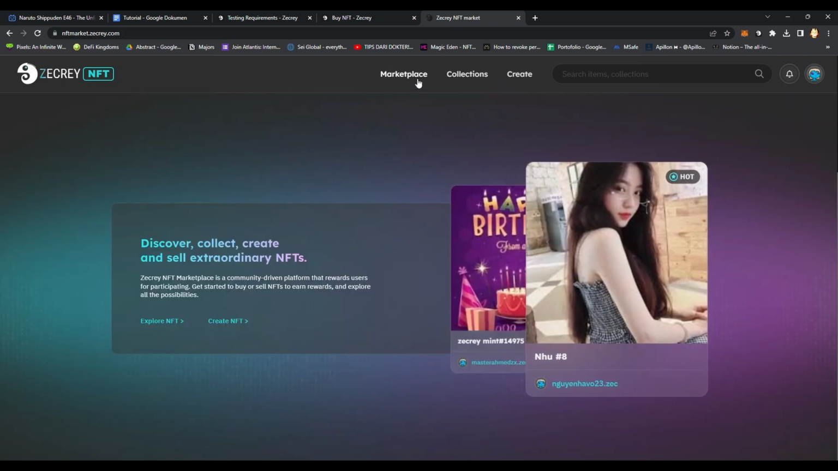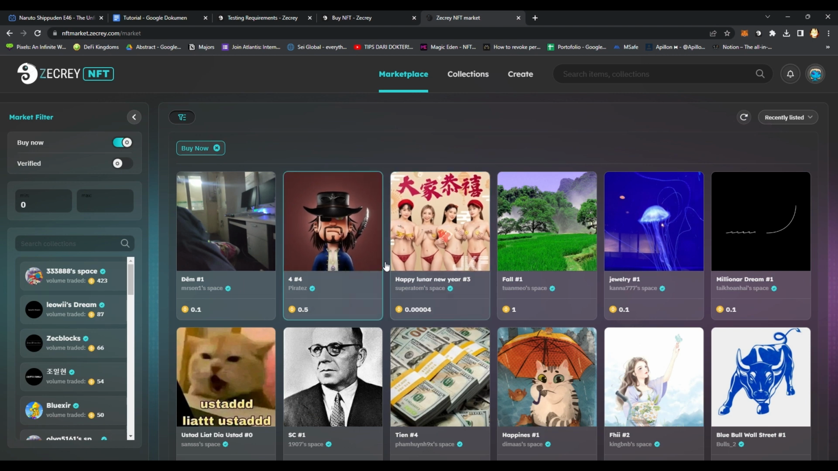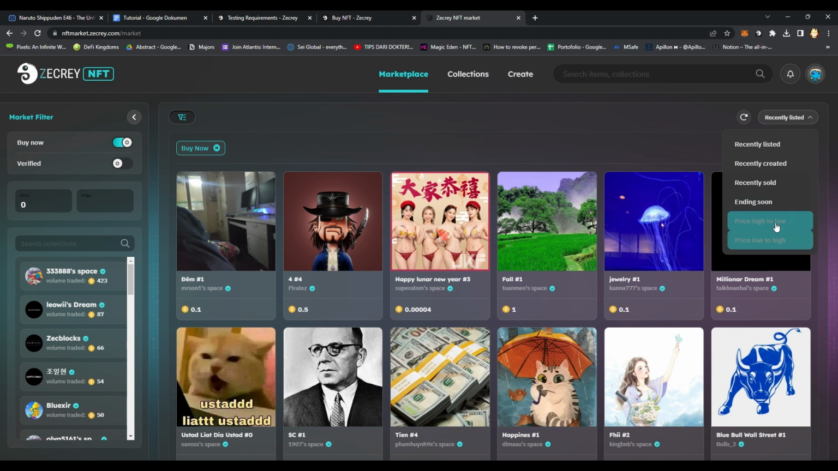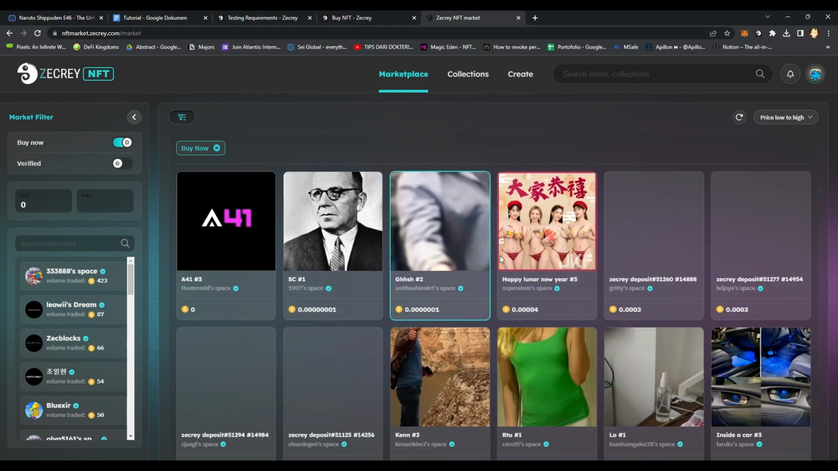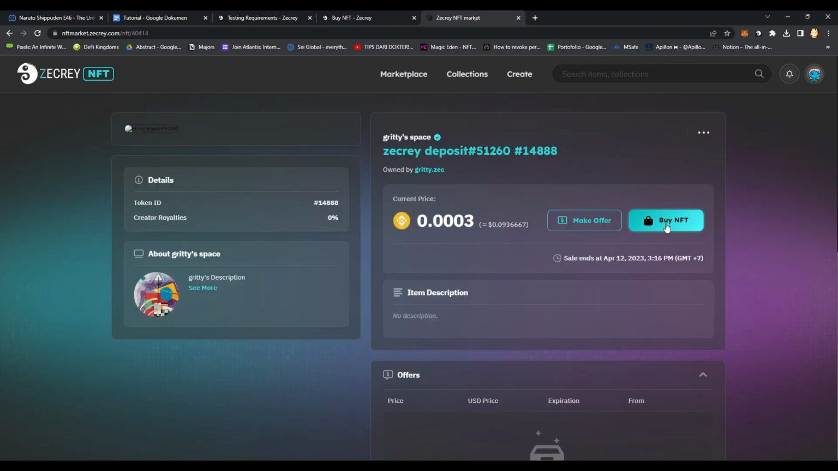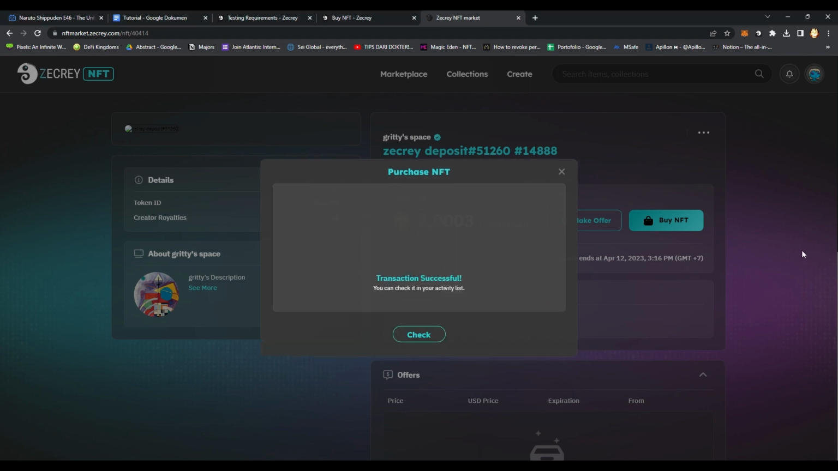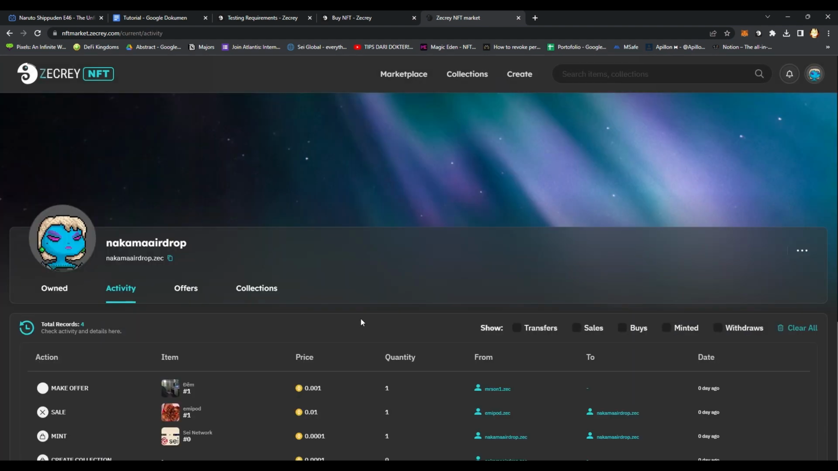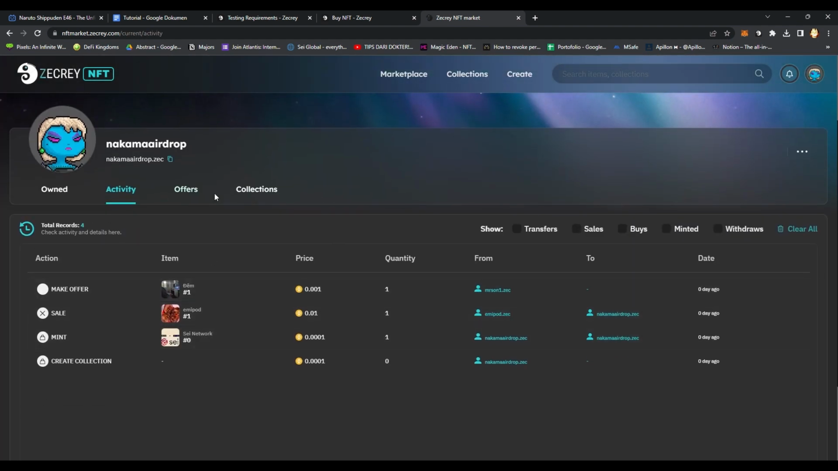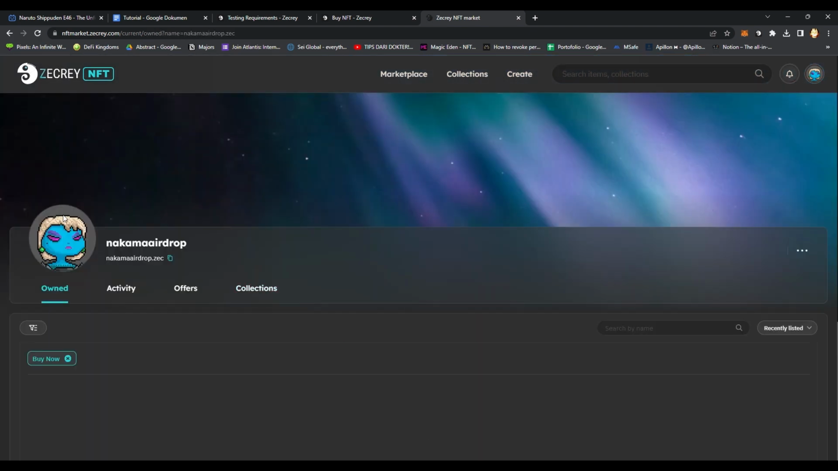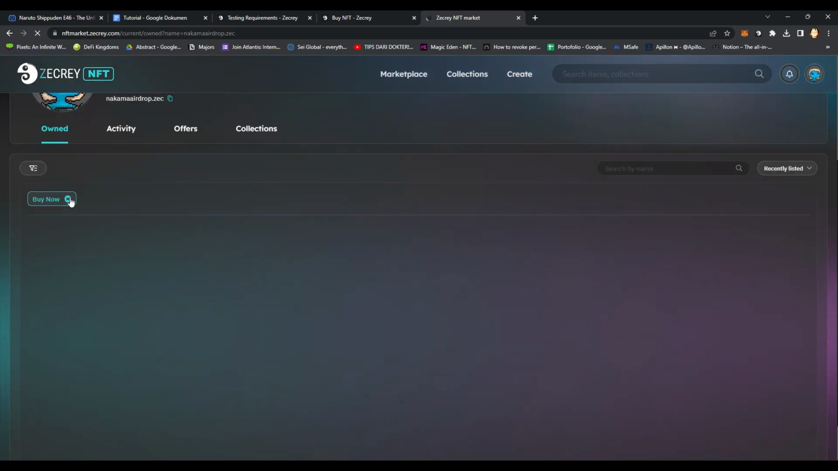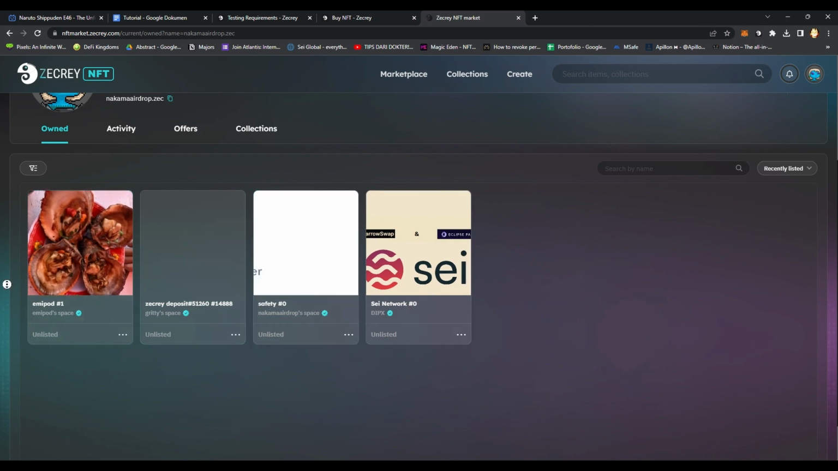Try again. Try to buy NFT. It can be long time. Try to buy this. Click buy NFT pro case. Confirmation on your Zecrey wallet extension. Okay, it's success. Check. You can check on your activity or your own NFT. Okay.